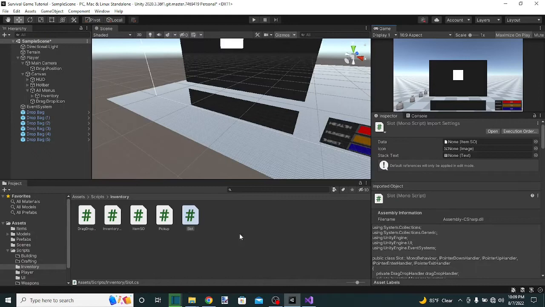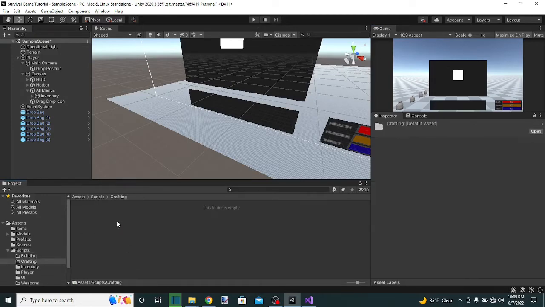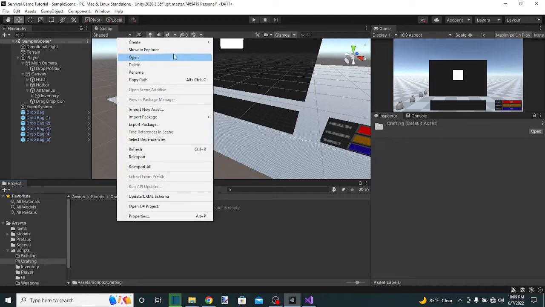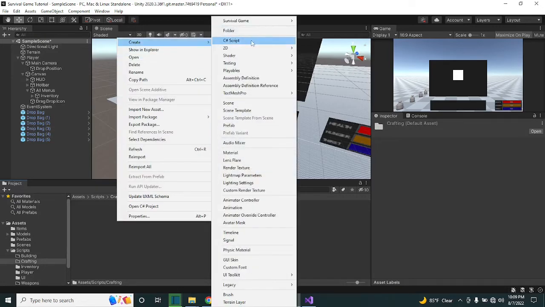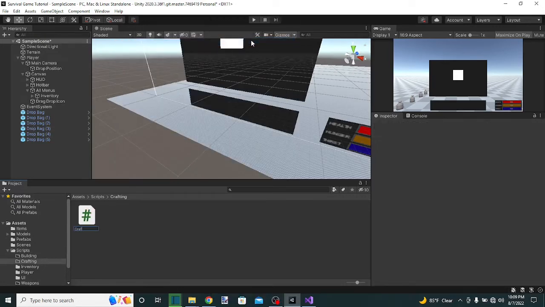Next thing we're going to do is we're going to start our crafting system. So go back to your scripts folder and create, actually never mind, we have it created right here. Over here we're going to right click and create a new C# script. We're going to call it crafting manager.